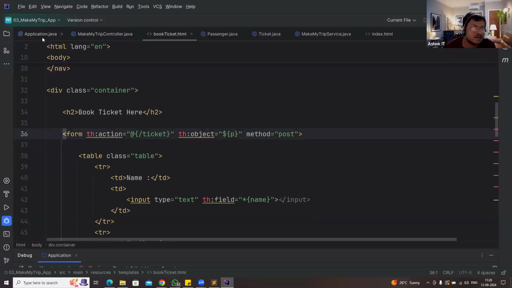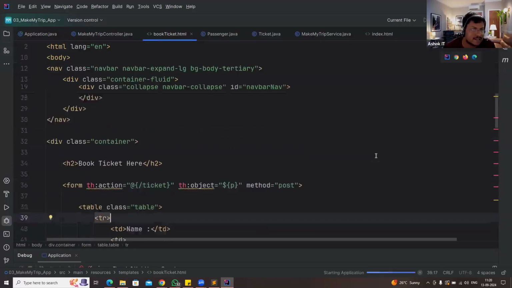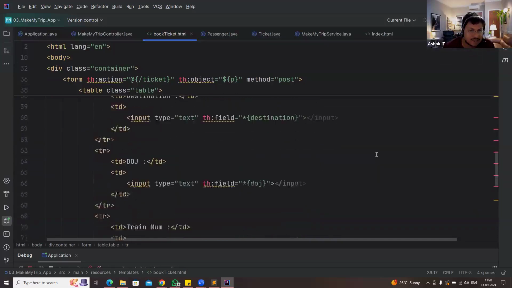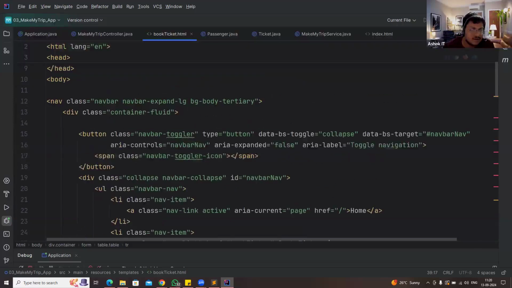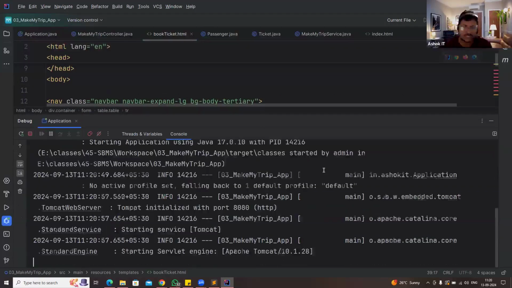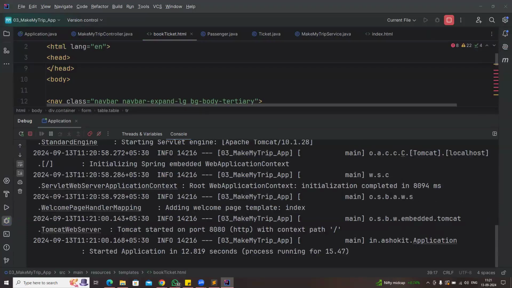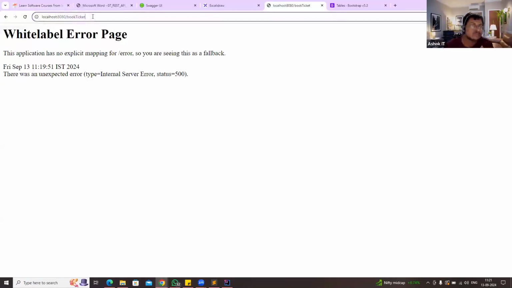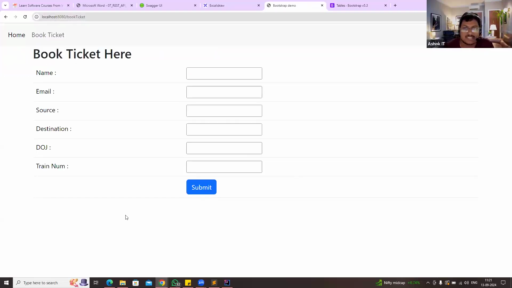Stop it and run the application again. th:action, th:object, method, field names I have mapped correctly. Any other mistake? Guys, do you see any other mistake? The namespace is not configured, I guess. Sorry, I did not get you, sir. So the namespace is not configured. The page should be loaded. Yes, the page is coming now.